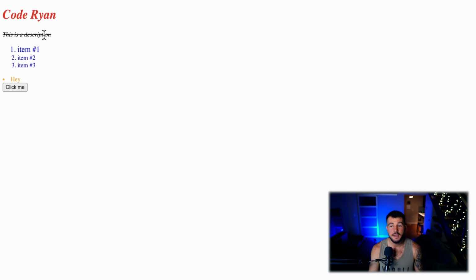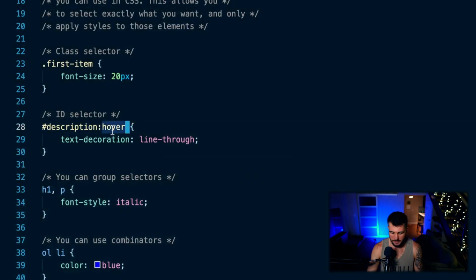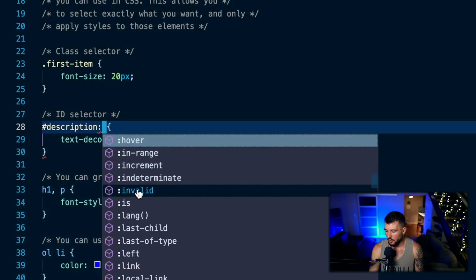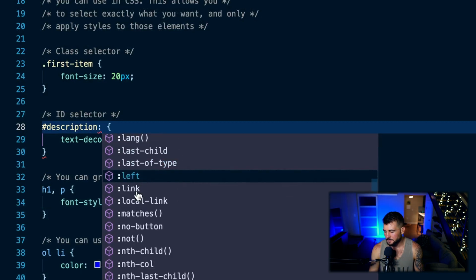And I'm just styling the state of this element with my pseudo class. And like I said, there's much more that you can do than just the state of hover. And you can see all those right here.